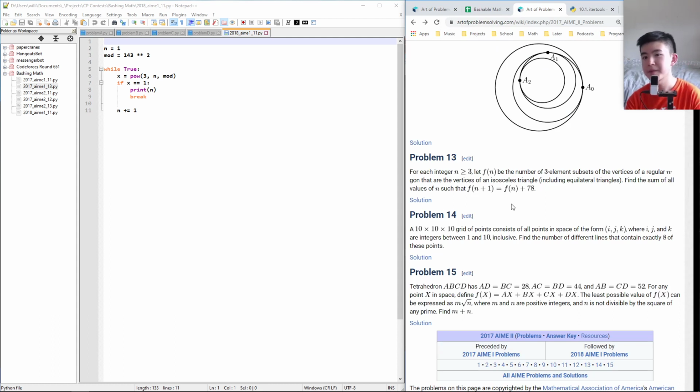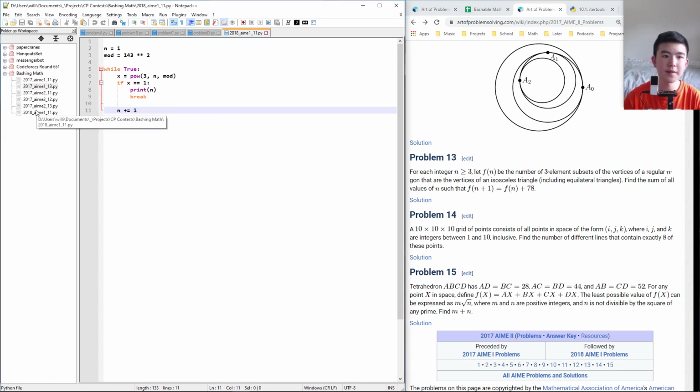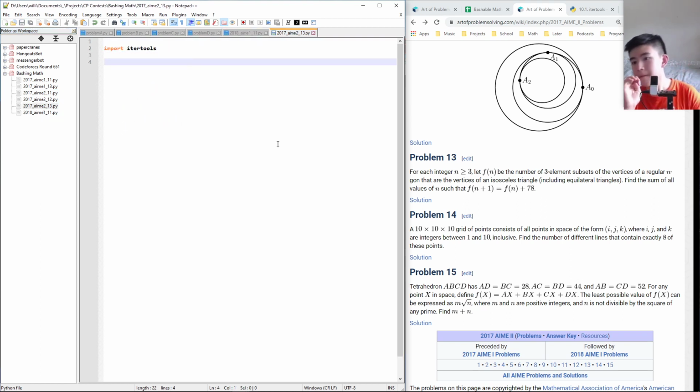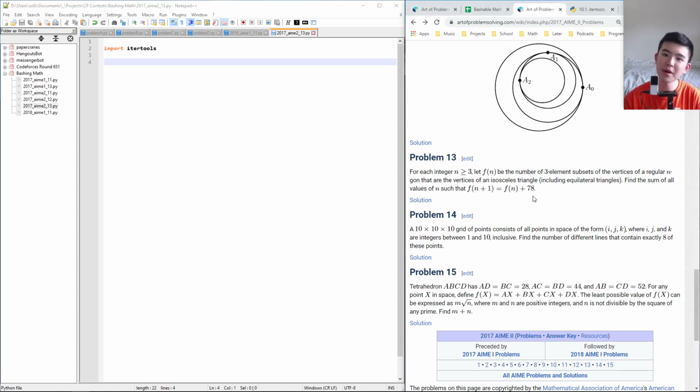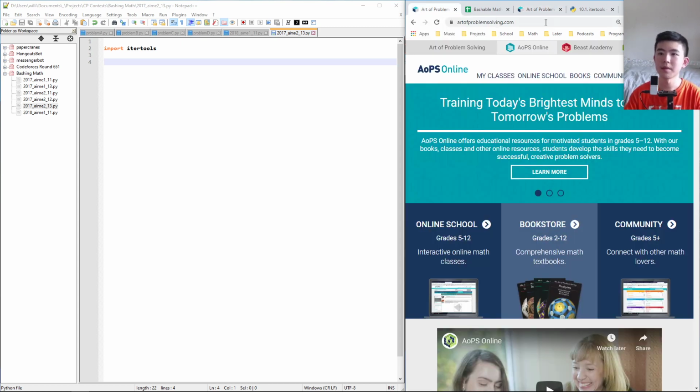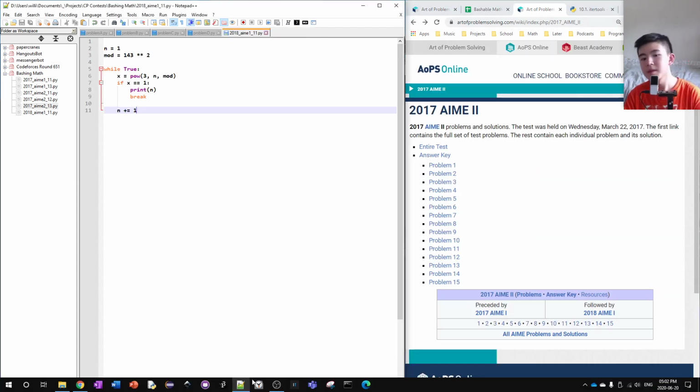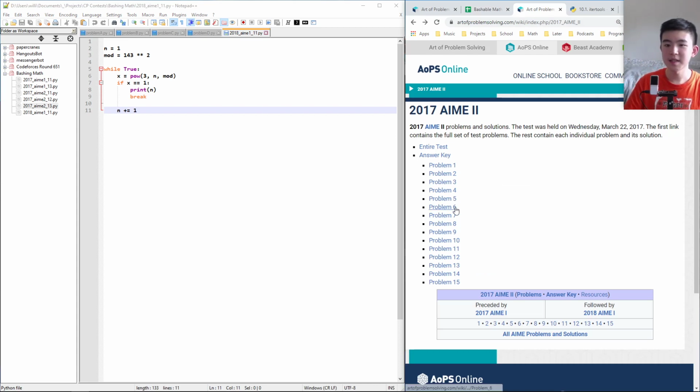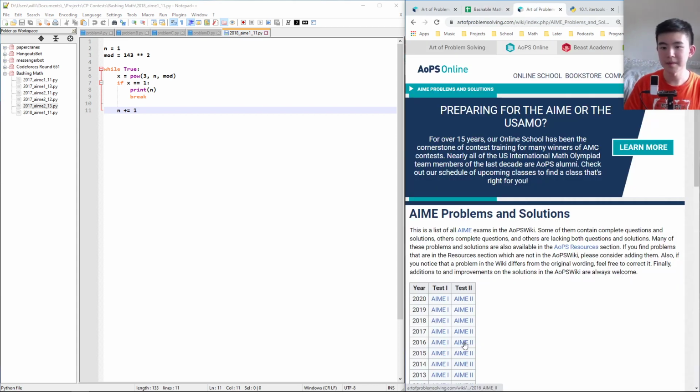Okay, the limit here is on the size of the answer, because the sum of all n can be at most 1,000, because this is an AIME problem. So the answer has to be between 0 and 999 inclusive. So, yeah, this is definitely doable. This is problem 13, I think. Actually, you know what? I think this is more of a math problem, and I think it's actually pretty doable with math. So, we're not going to be doing this problem after all. Let's find another one. 2016 AIME 2 problem 13.